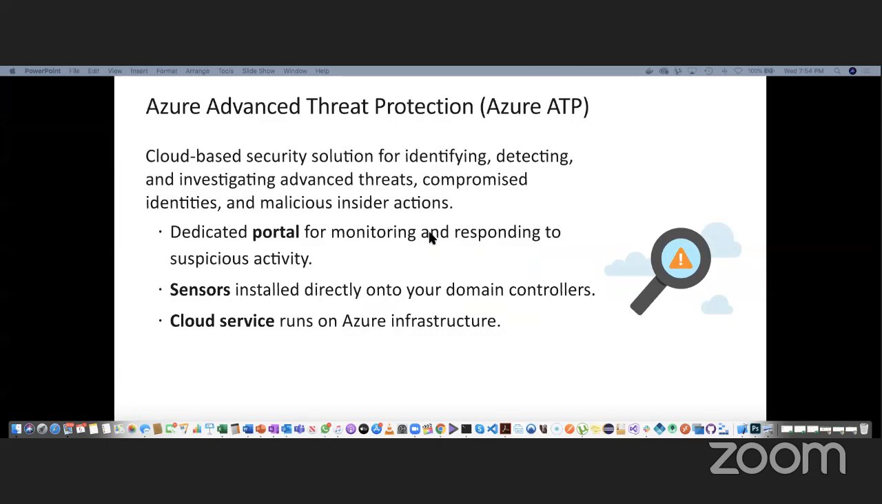A dedicated portal for monitoring and responding to suspicious activity. There's one dedicated portal just for you guys, for your account. It's not a general portal. It's a portal for you only, when you have this type of protection. There are sensors installed directly onto your domain controllers, and the cloud service runs on Azure infrastructure. So you have three main features: a dedicated portal, sensors, and cloud service.